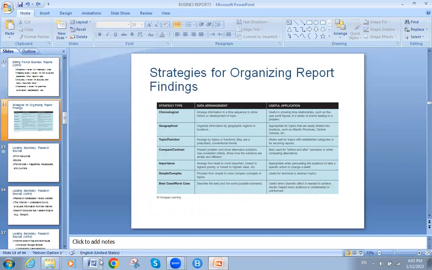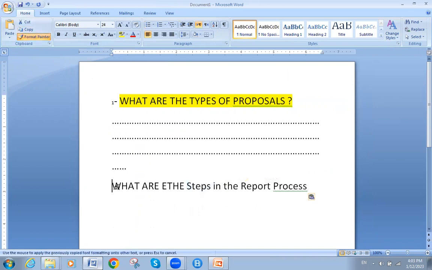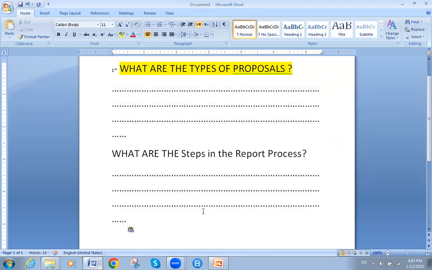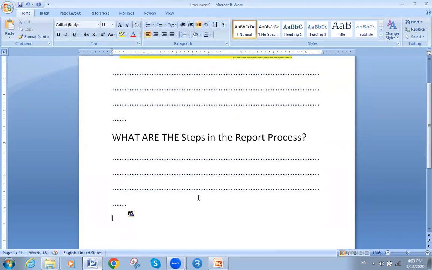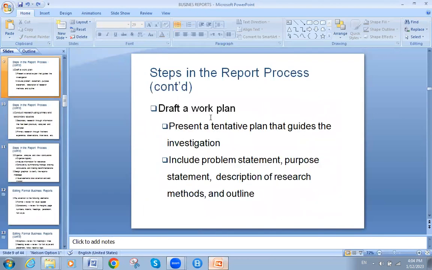Now we will go for a question. Second question today, what are the steps? So what are the steps that we'll use in the report process, or that we will conduct in the report process? What are these steps that we would do in the report? We'll see these steps right now. Like I told you again, I will just repeat it for you.